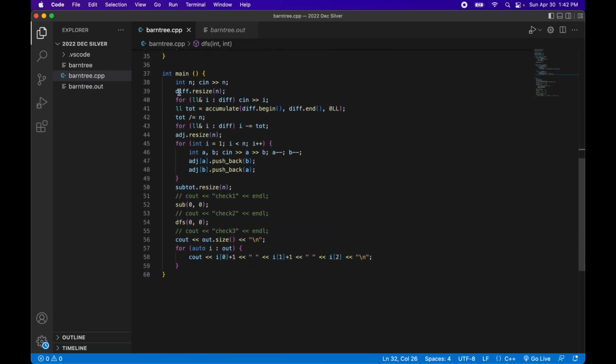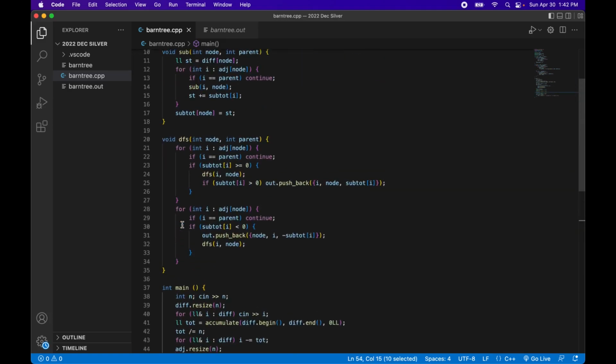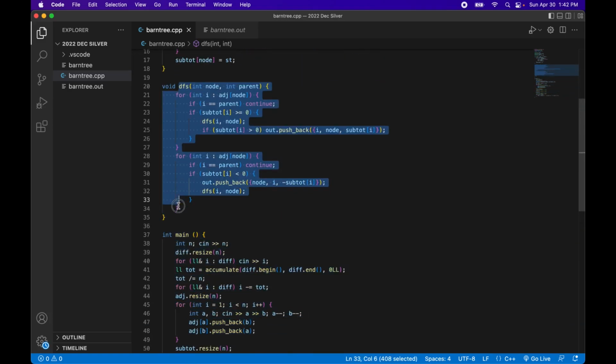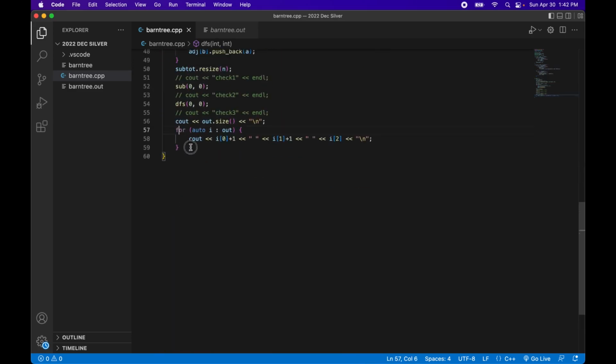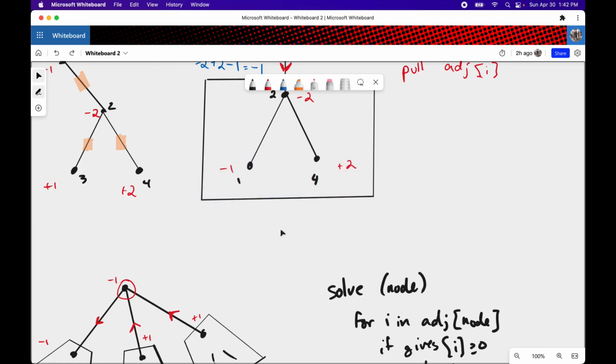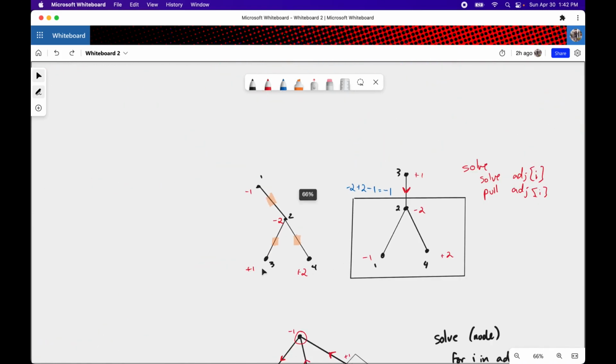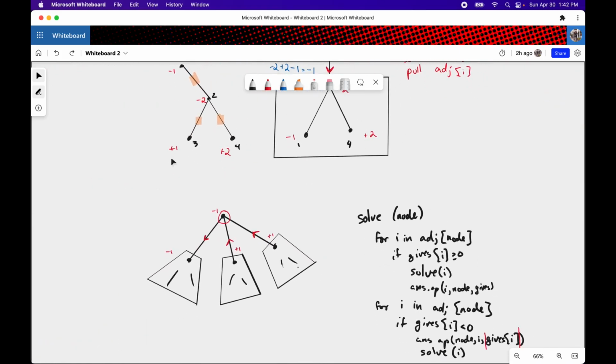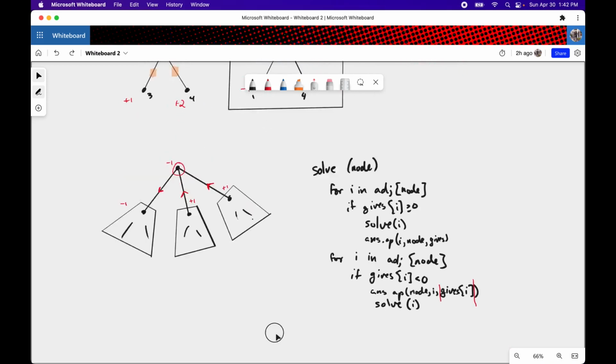And so in our main function, we're just filling in our diff, and then adjusting it so that it's adjusted for the average. Then we're inputting our adjacency, calculating our subtotal, DFSing on 0, 0, which is basically just getting our answer, and then outputting our answer. And that's it. So this is like a live solve. I actually didn't know how to do this until we started, so hopefully this shows the process in which I think.